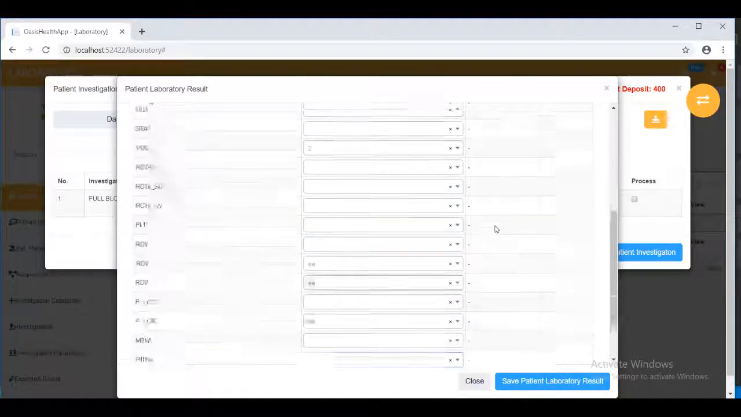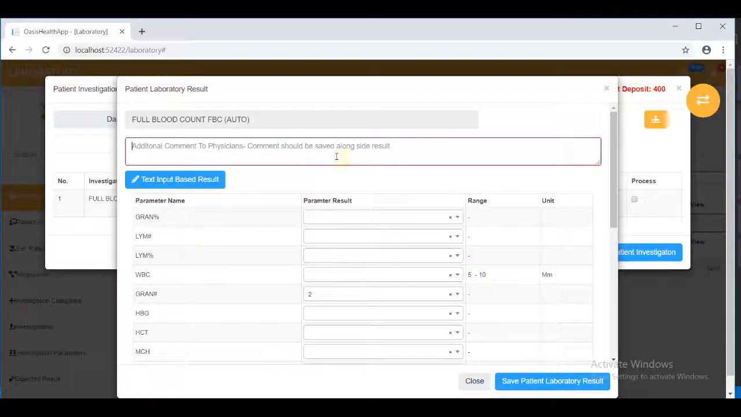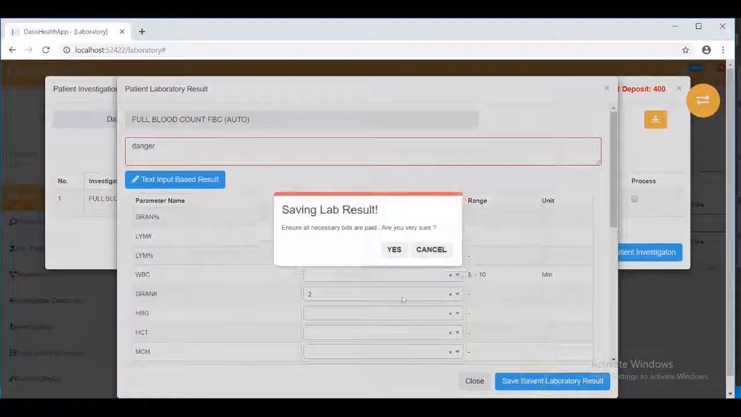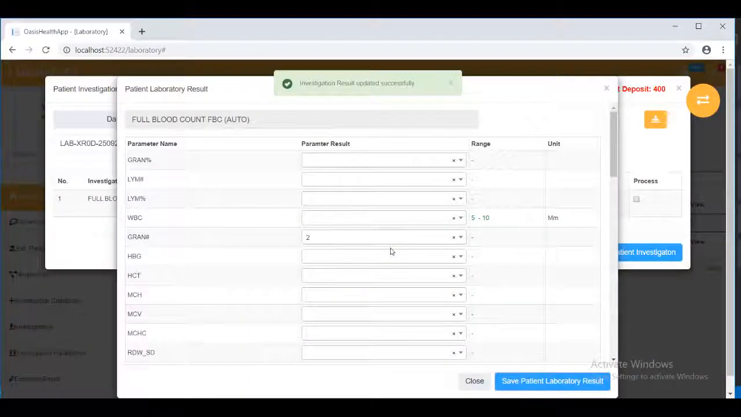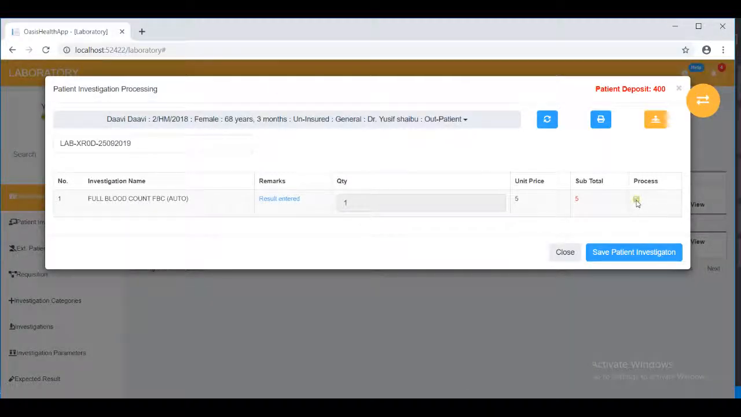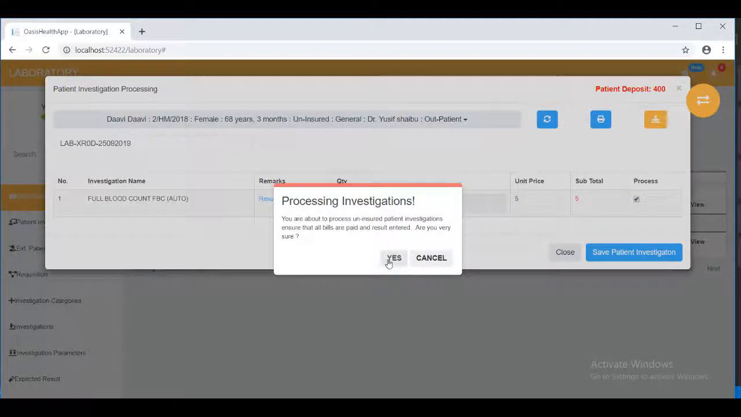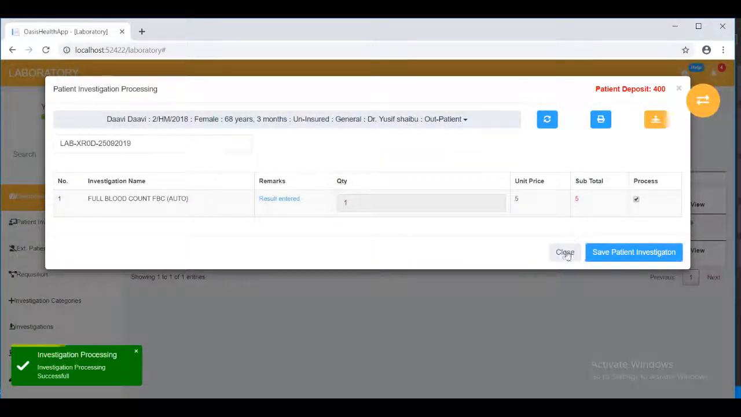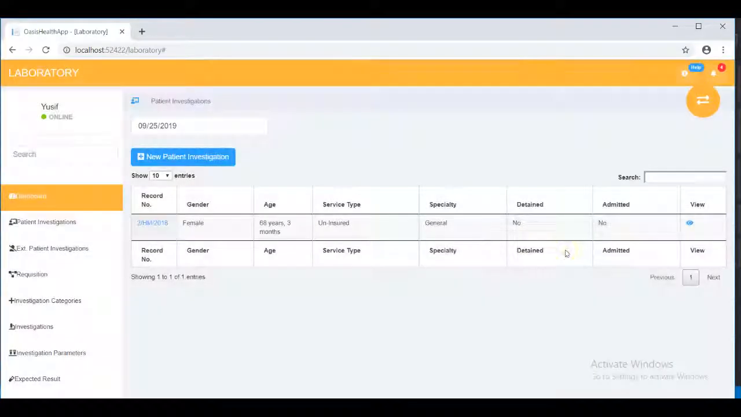So if you are done, you go ahead. If you want to give any comment to the physician, maybe danger or whatever, then you go ahead and save. As soon as I save this, the doctor gets a notification, and then if everything is okay, you go ahead and process.